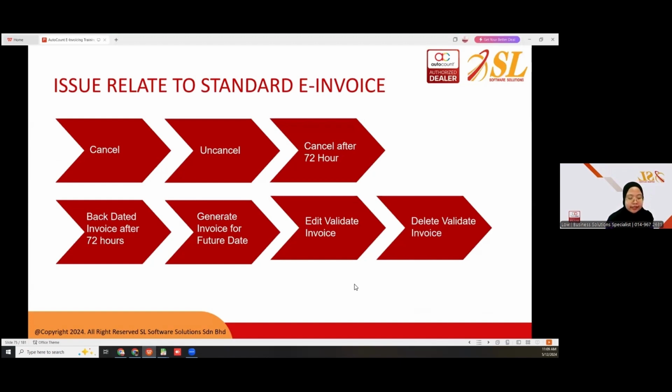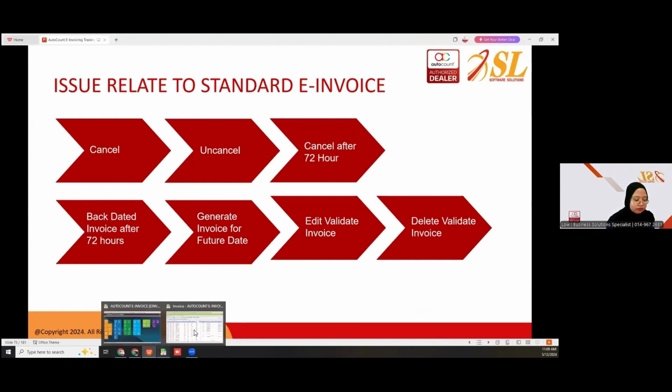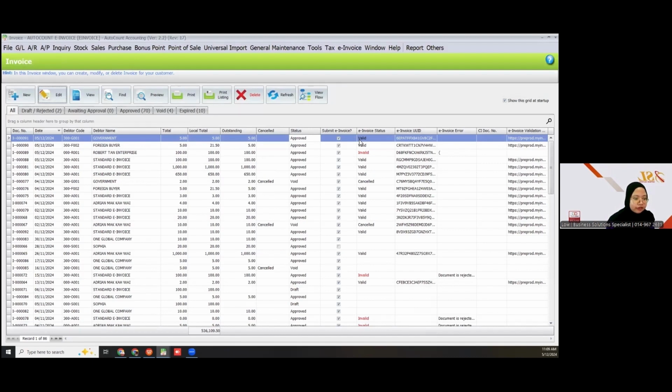And then delete validate e-invoice. Okay. After validated, if you want to delete the invoice, you are not allowed to delete the e-invoice document. Okay. Once validated, you only can void if it is within 72 hours. And after 72 hours, you need to issue CN. Okay.